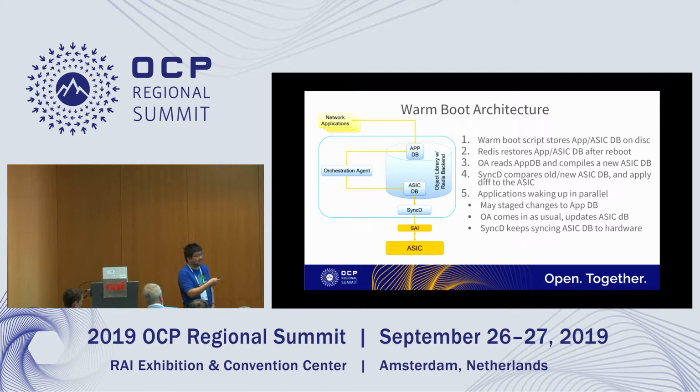So as you can see, this is a little bit complex process. That's why we need end-to-end integration with the applications to make this work.